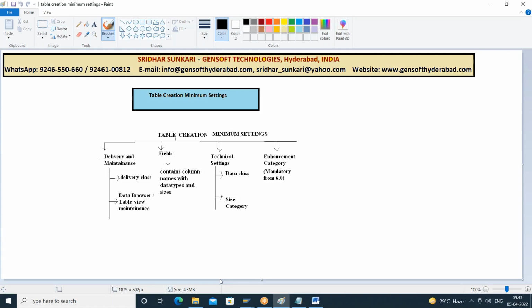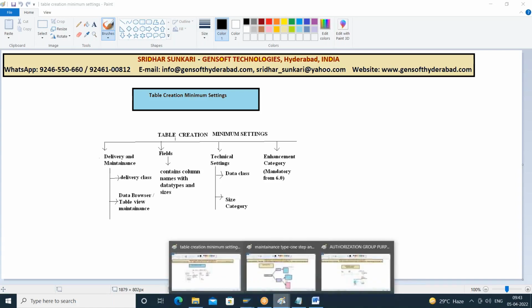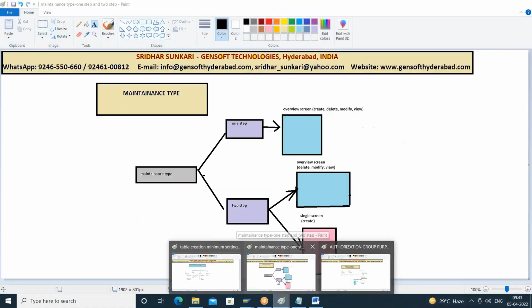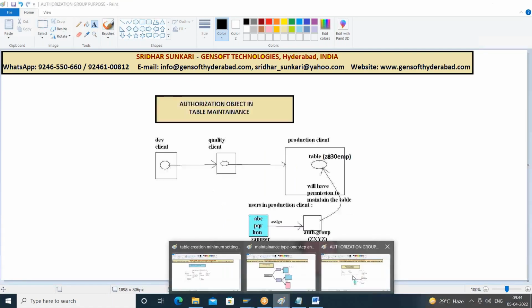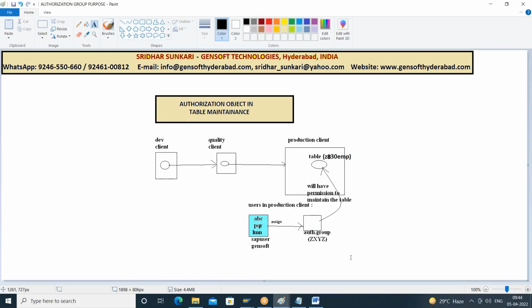Authorization group, as I told, is a collection of users who are authorized to maintain the table. Since we don't know where to create the authorization group, what authorization group did I give? &NC&, which indicates without authorization group, so that any user can maintain the table.